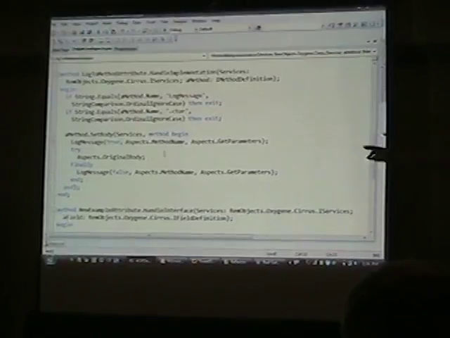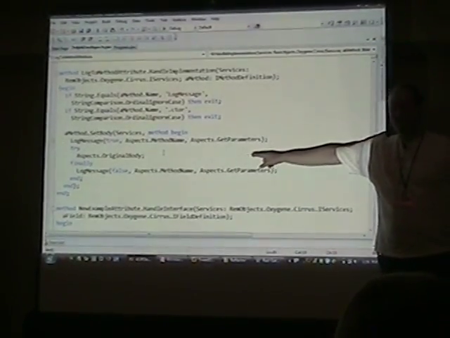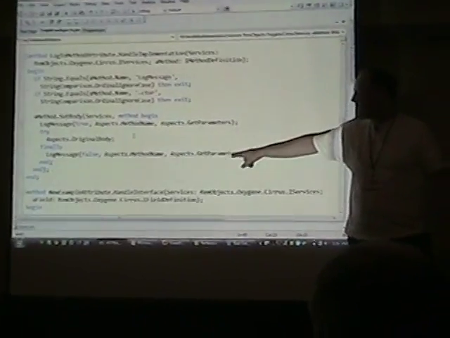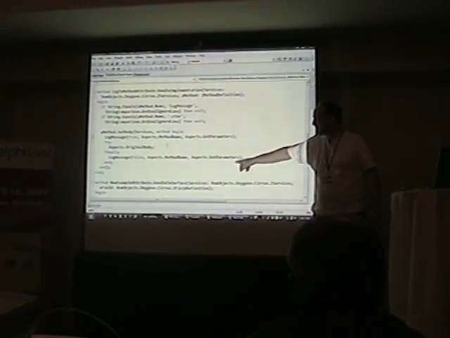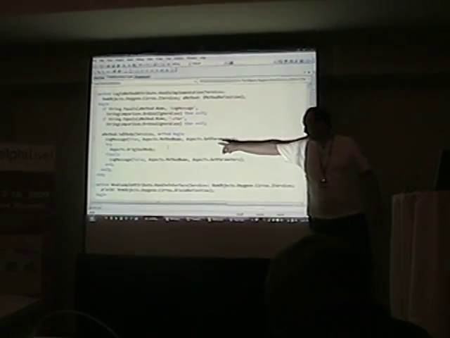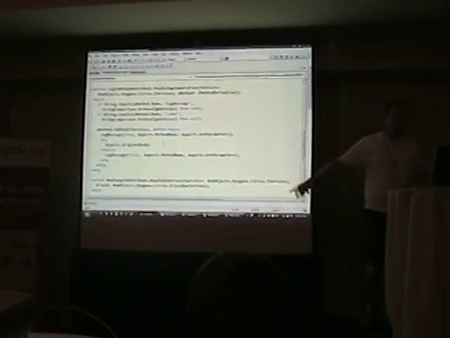Okay? It's going to add a call to log message, and then here it's going to call the original body, the old body, and then it's going to call log message again. This one is going to say entering, this one is going to say exiting. And it's passing the method name and the parameters. Okay?